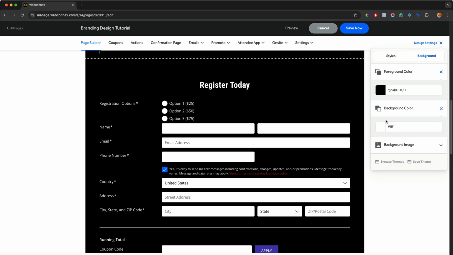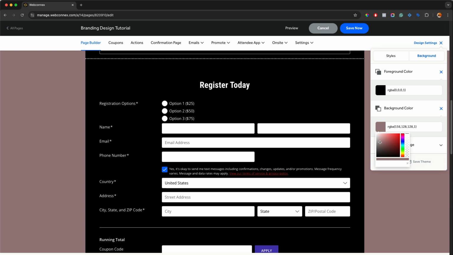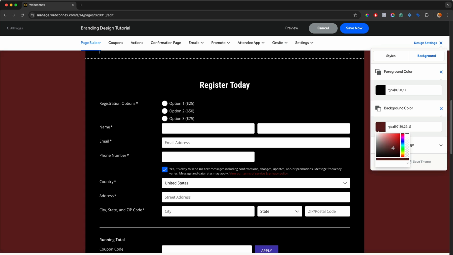The background color over here is set to white right now on this template, but again, you can change this, all in effort to match your website if you want. You can change this however you like, and that's how that works there.